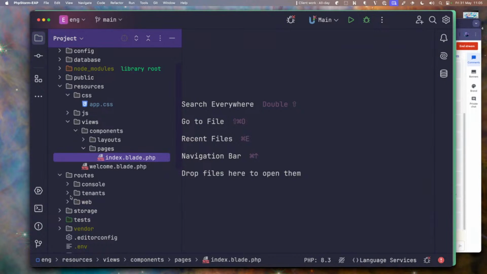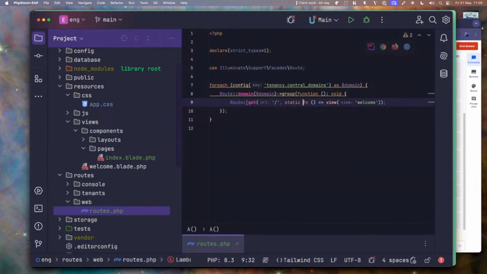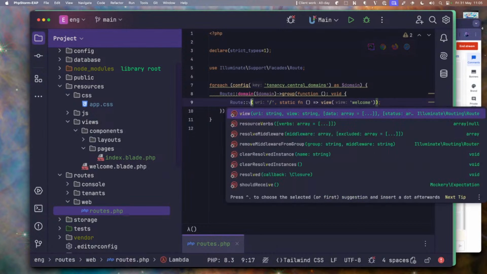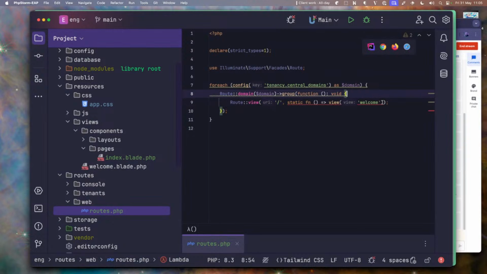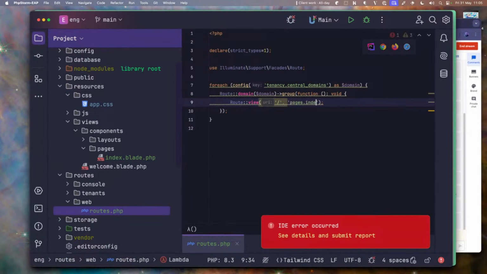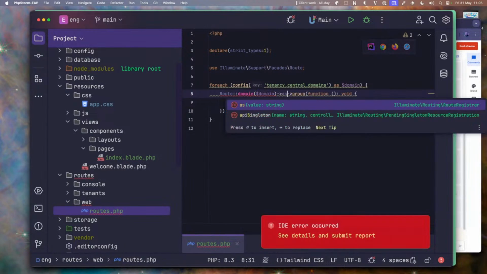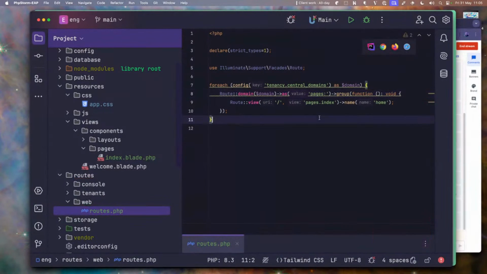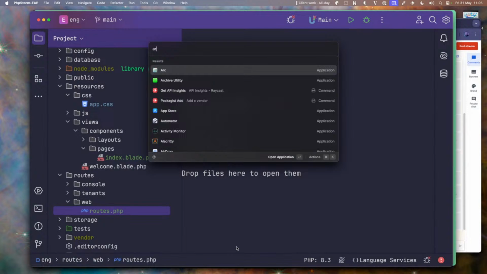So in my routes for the web, these are our main application routes. We can switch this over to a view and replace that callable with pages.index. Give it a name of home. As pages.home, all good. Come back to the browser.